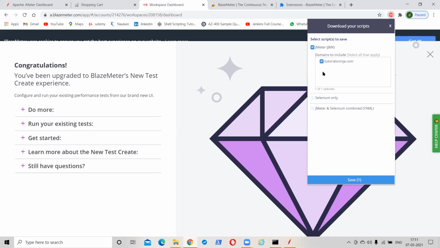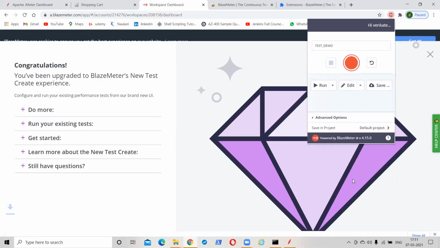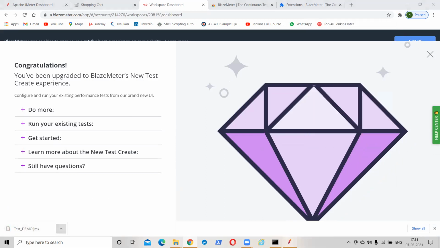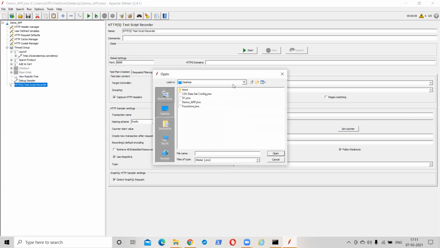If you get any other sites which are not related to your application, you can exclude those. You can simply click on this and it will exclude; if you click on this, it will include. Since Tutorials Ninja is my application under test, I can include that application and simply click on save. Then it will export your JMX file. You just need to open this JMX file in this manner. Just go here, open, go to the particular path, and you can simply download that file.